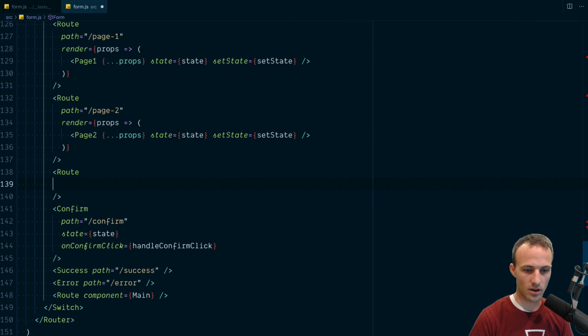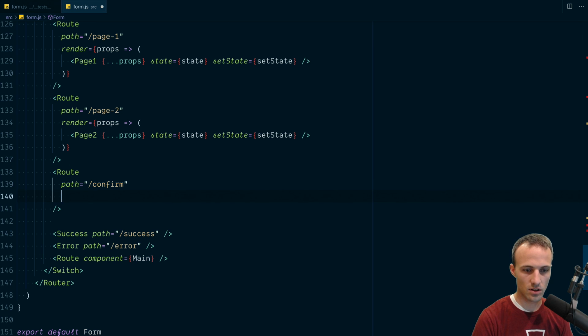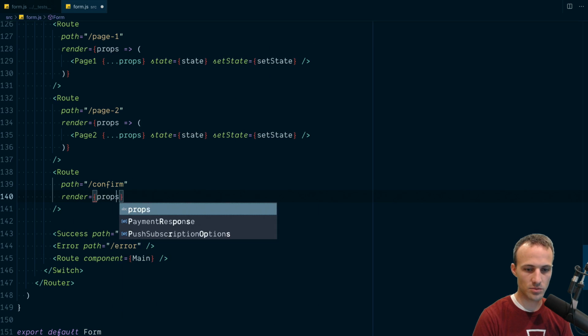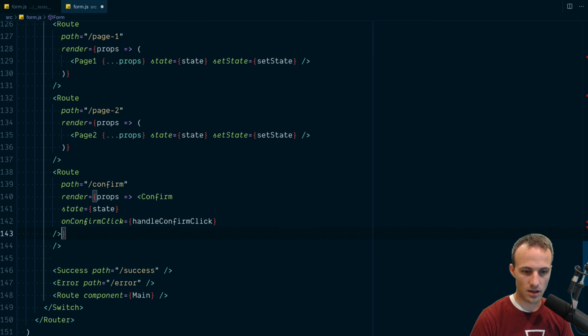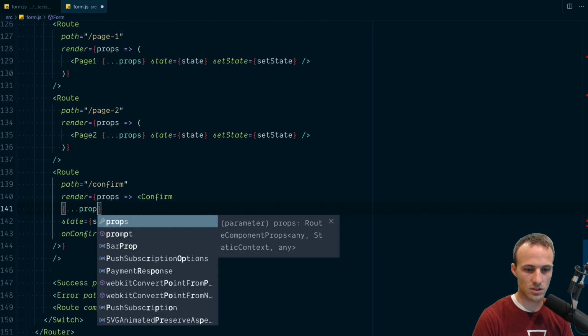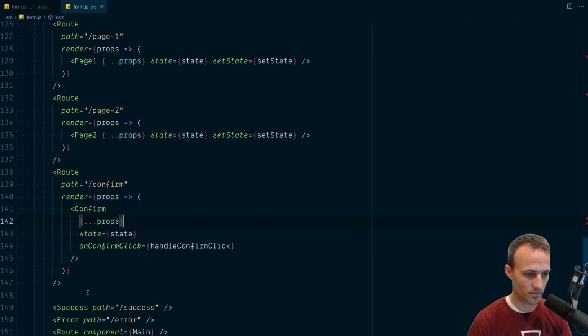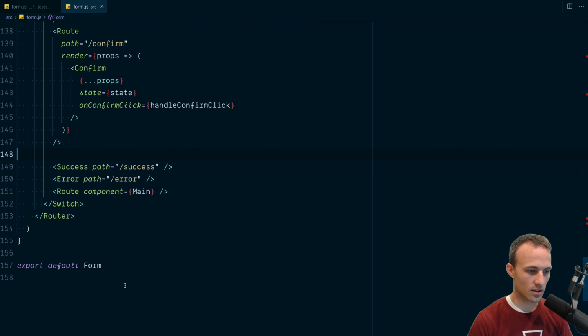Okay, route. And we'll have our path, we'll move up here. We're going to get rid of this. We'll move it to render with our props. And we'll spread our props. And we'll thank our lucky stars for prettier.